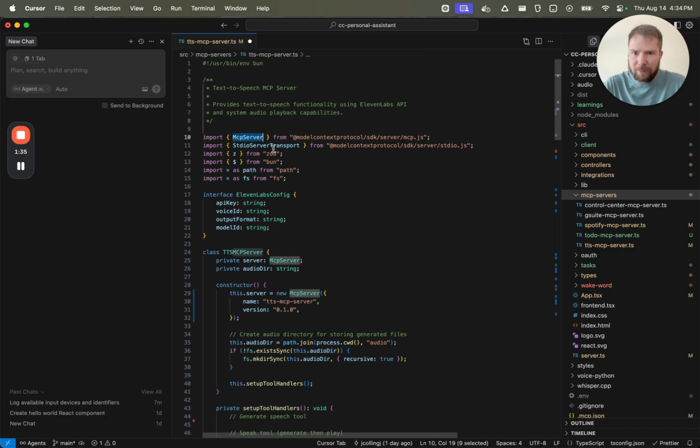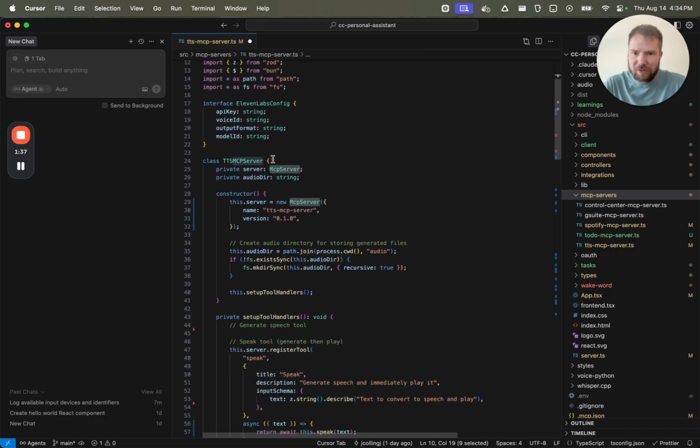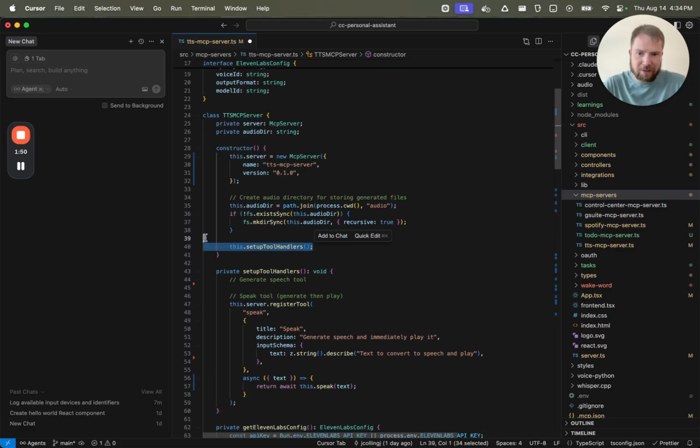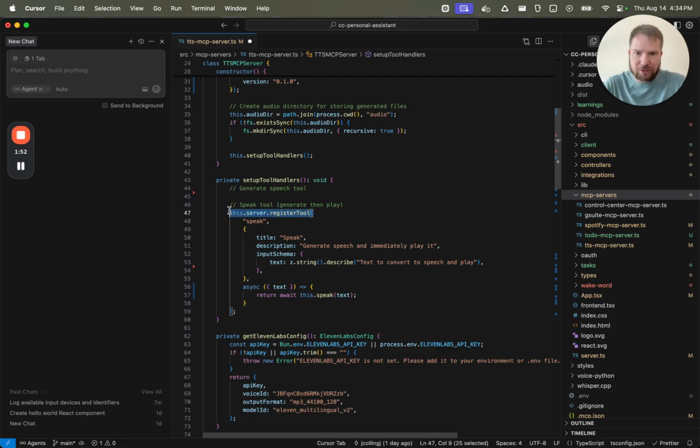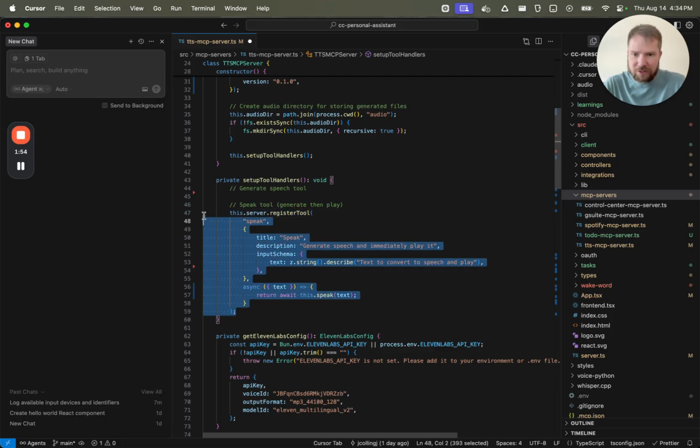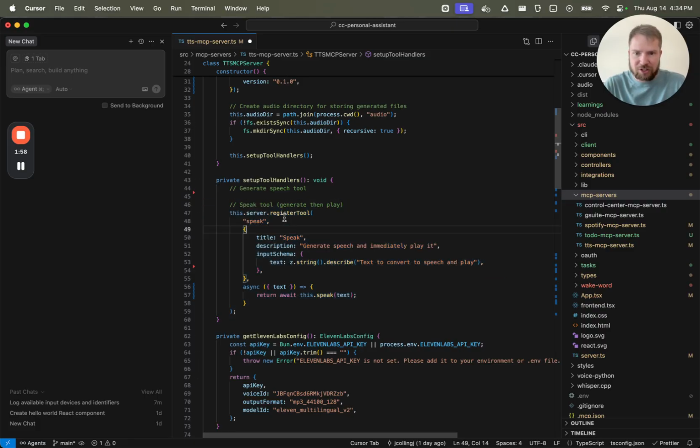All right, so you import MCP server. We have a little bit of a wrapper class around it. That is really not needed. The core MCP server itself is just set up here. We initialize it with a name and a version. And then in this constructor, I'm calling the setup tools, which then registers the tool. This is the only tool that this server needs, which is just exposing a tool called speak, gives it a title, description, and input schema.